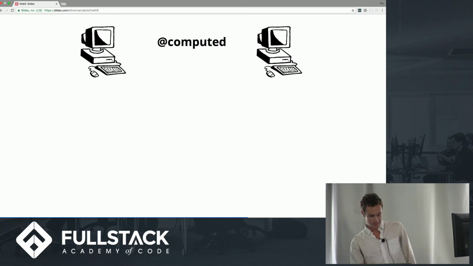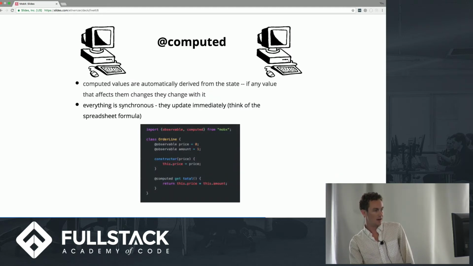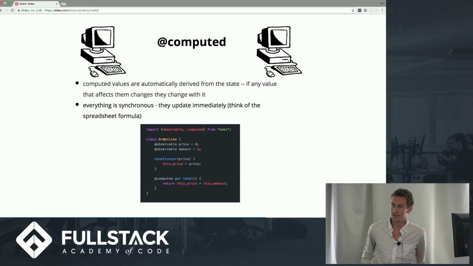Now, computed values are the values that are then derived from the state. So if any value that affects them changes, they change with it. And what's nice here is that everything is synchronous. In Redux, sometimes there's a lot of async going on, and sometimes it can get confusing with thunk and everything.